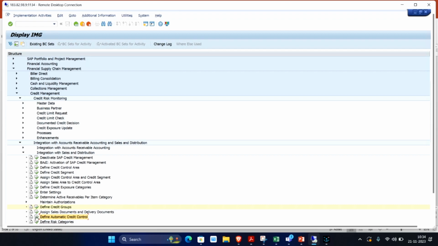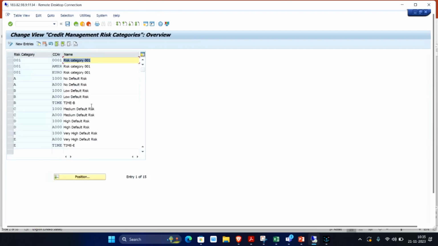Now define. There's another point: risk categories. So here's the risk category. This is the one that we can relate to ECC. The last one was the risk class, which is different. In ECC also we had a risk category, where we had a high risk category and assigned it to a credit control area. Here also we have the same. So I made a mistake there. The last time it was the risk class, where we define the low risk and the high risk. Here the risk category is being assigned to the credit control area.